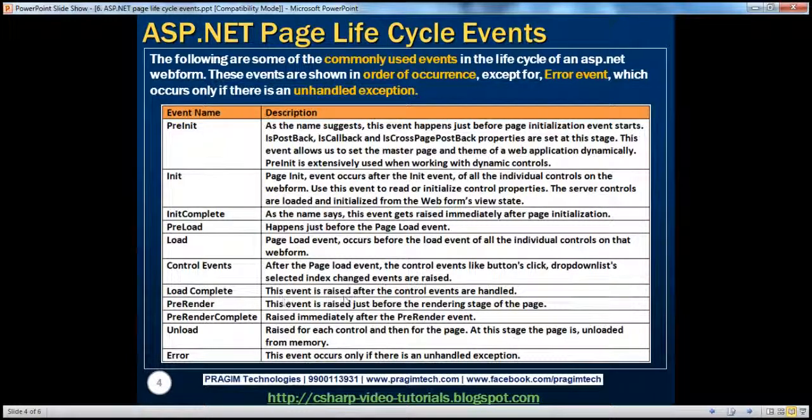Okay, so this event is raised after the control events are handled. And then after load complete, pre-render. Again, as the name says, this event is raised just before the rendering stage of the page. If you're wondering what rendering means, it's sending that HTML, rendering the actual page. And pre-render complete is raised immediately after the pre-render event. And finally, after pre-render complete, what happens? The HTML is sent back to the client. Now the page is ready to be destroyed and discarded. That's when the unload event will be fired.